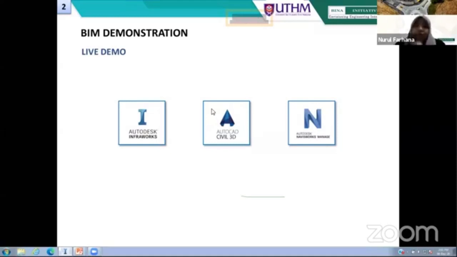Okay. So this is InfraWorks. In InfraWorks, actually you can create the prelim model. So you can rotate, you can zoom in, zoom out.